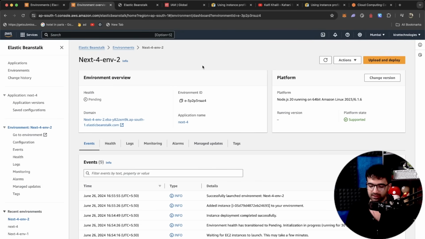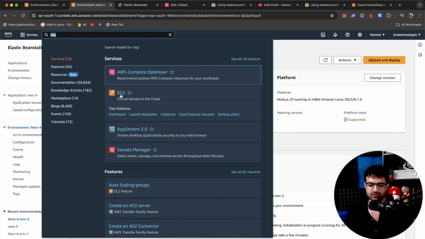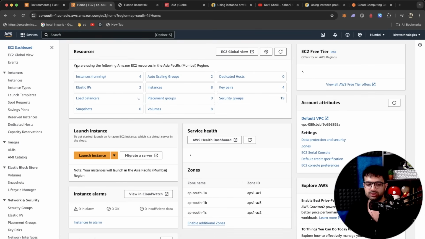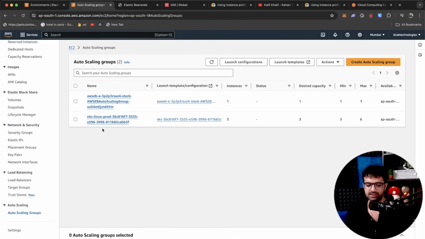Harkirat, what is this Elastic Beanstalk environment? As I said, it just creates a bunch of auto scaling groups under the hood. So if I go to EC2 and scroll down to auto scaling groups, ignore this one. This is my Kubernetes cluster. This is a fresh auto scaling group that got created for you.